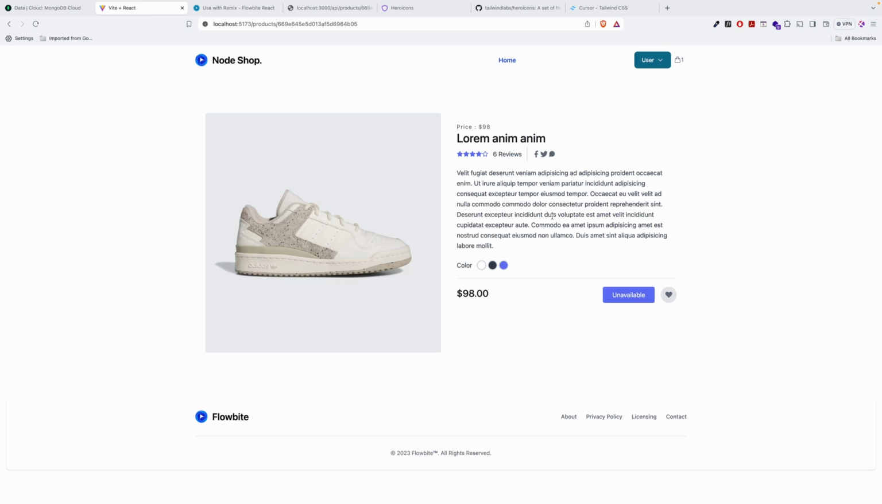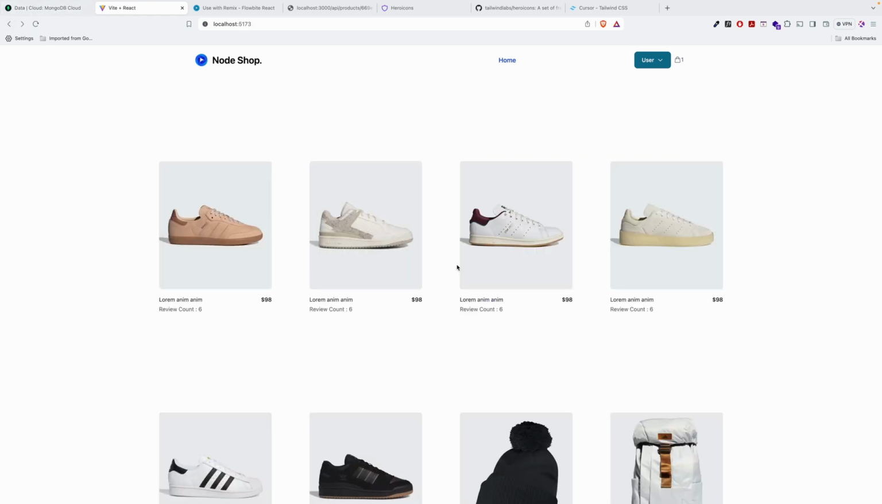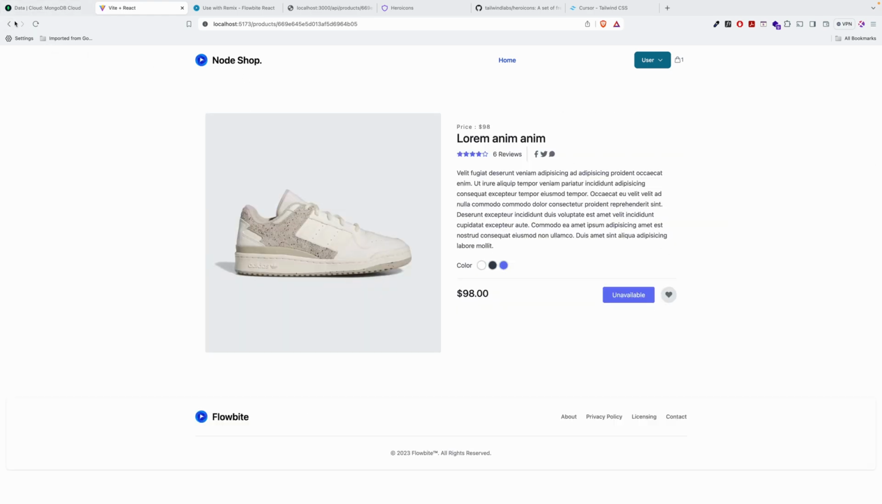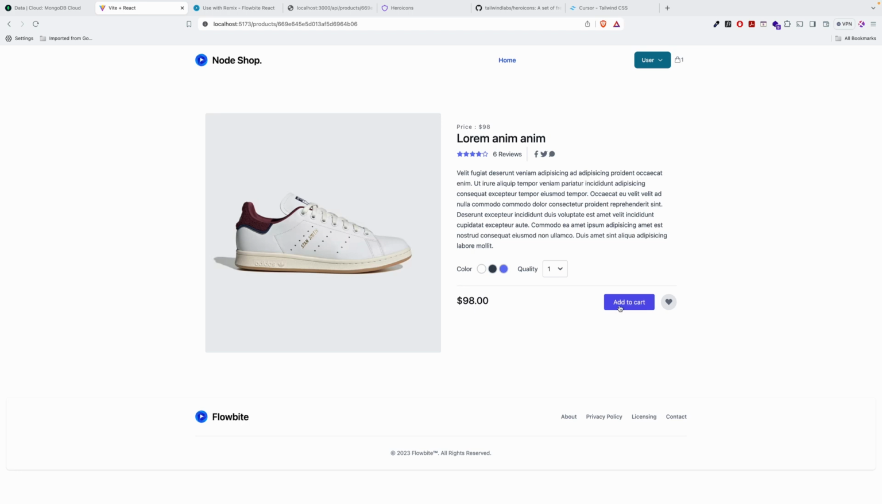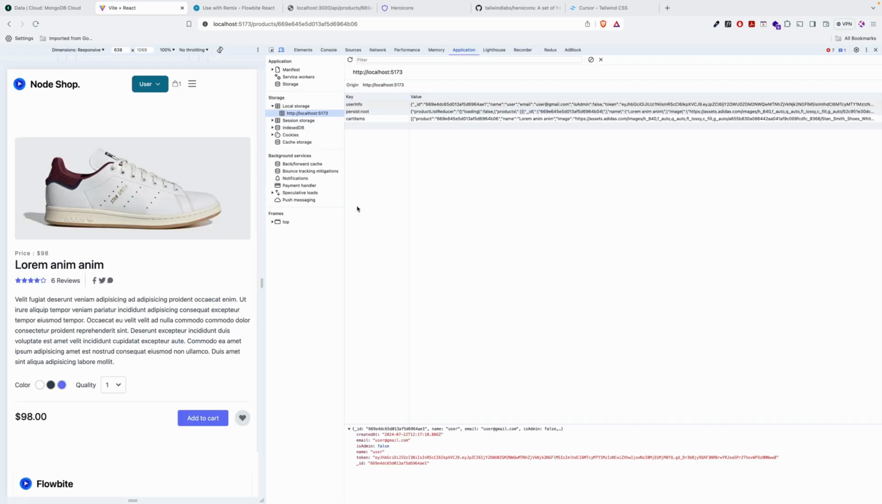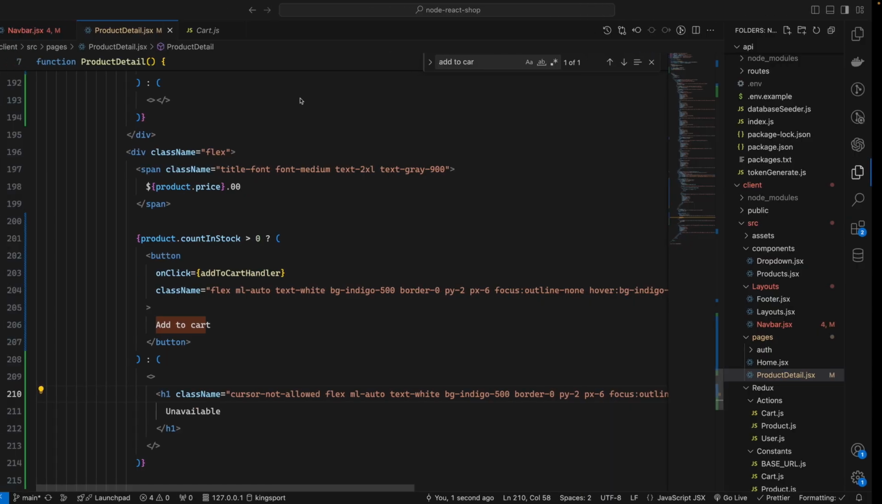Now I'm going to do the add to cart. When I click, I would love to see the cart item. As you see, we have got our cart item. When I click here, the product is here. It means that we successfully integrated the add to cart with the UI.